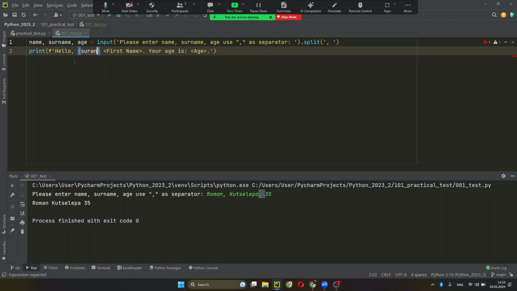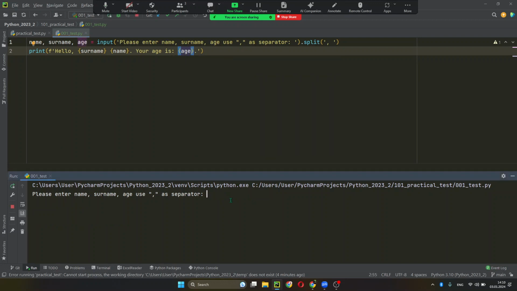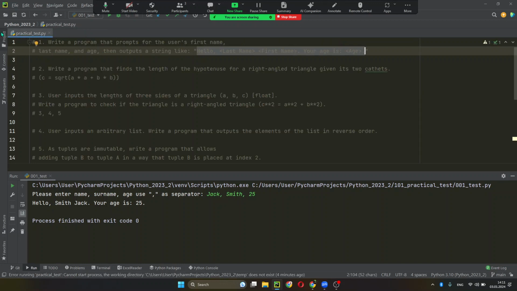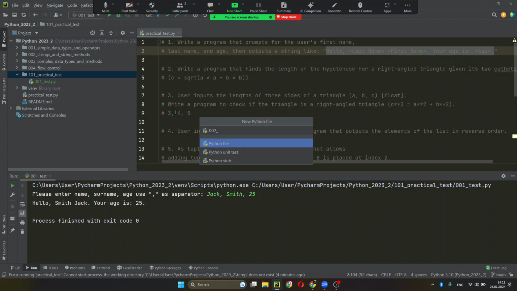So let's say surname, then instead of first name I will say name, and instead of H I will say H. Run it like that. So I can say, for example, Jack Smith 25, and we'll get a sentence like that. I will save all these solutions for you, so you will have these files. So we won't waste a lot of time writing it down now. Okay, any questions? Oh, this one was easy. So I'll create another file. So let's do 002 test.